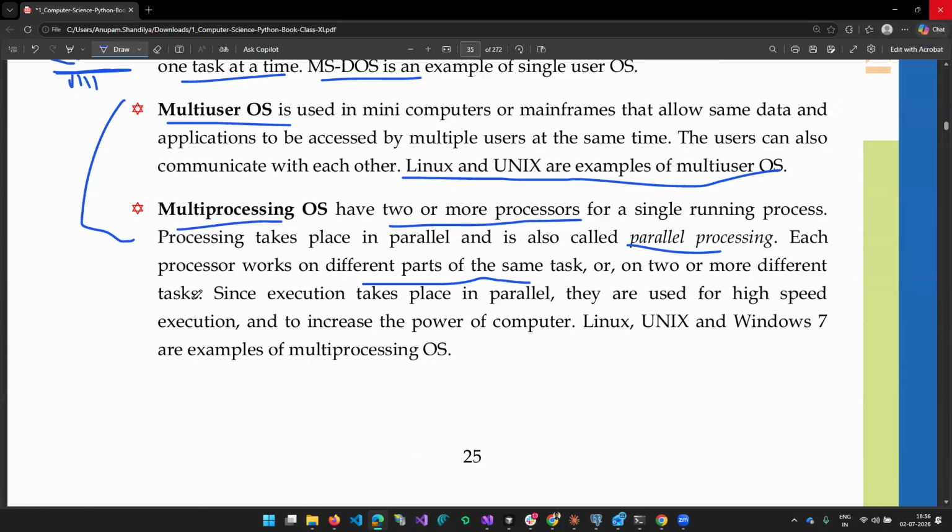I'll tell you an interesting thing. Multiprocessing is being able to process multiple processes. You know what a process is? What is a process? I don't want the definition. Just give me an example.